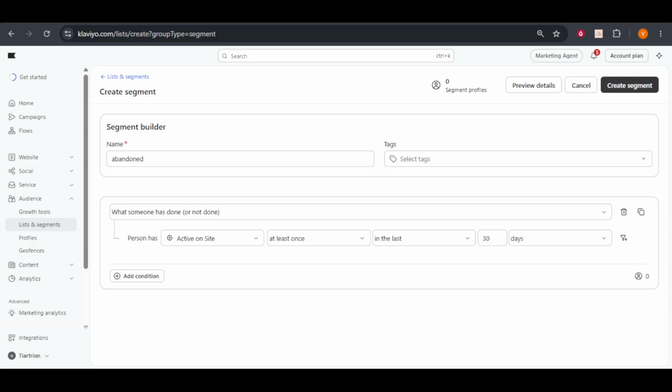Once you've set up your logic and are satisfied with your conditions, you're done. You've successfully created a segment in Klaviyo. This segment is now ready to use in your campaigns, helping you to target your audience more precisely and effectively.